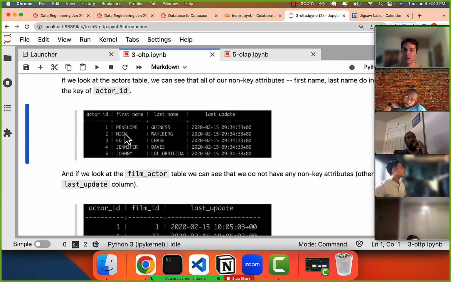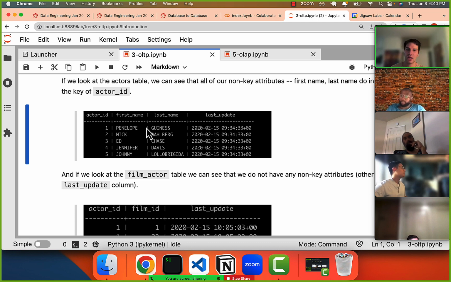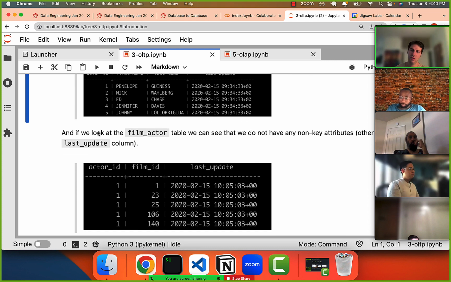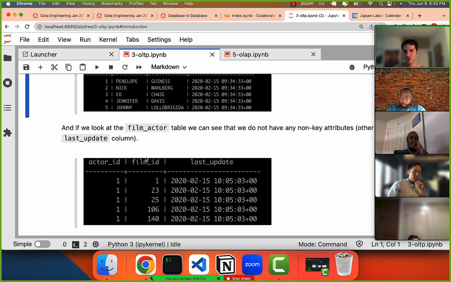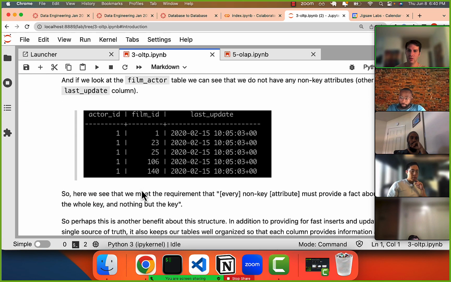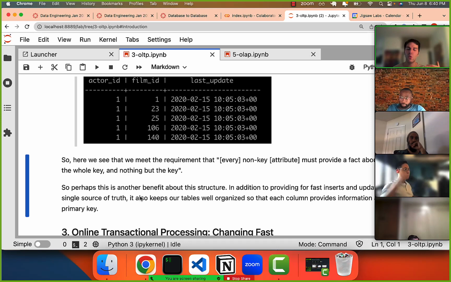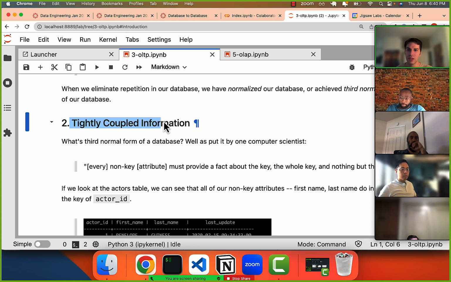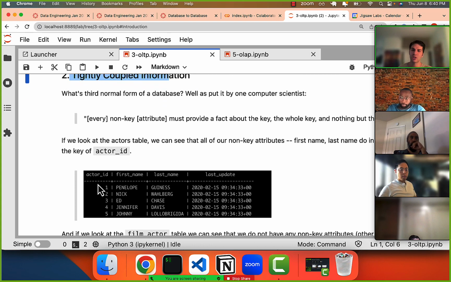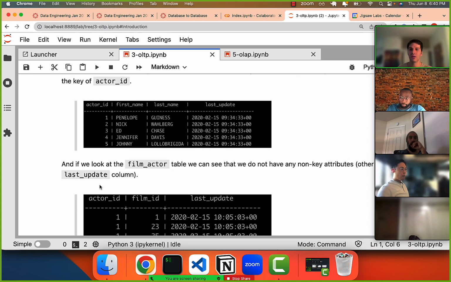So this is a good way to check. You can look at a column, a non-key attribute, and ask: does this provide information about the key, the whole key, and nothing but the key? This only describes our actor. If you have a film name here, it not only describes the role, but it also describes the film itself. So this gives us tightly coupled information. Everything just points to that primary key, ideally.